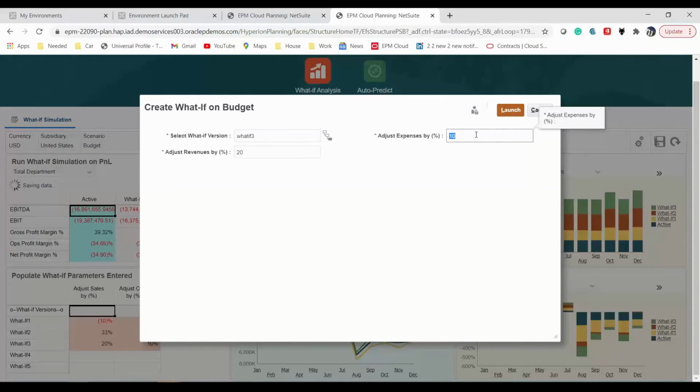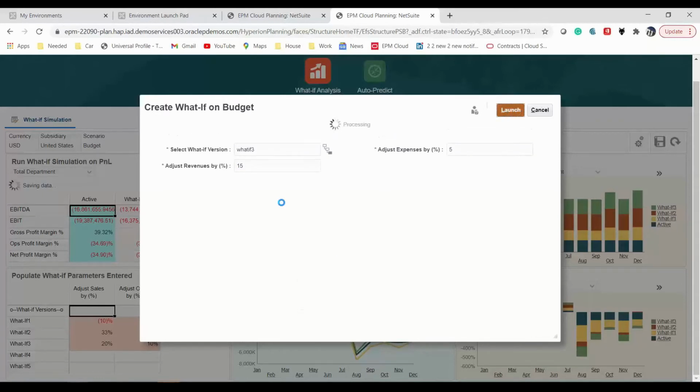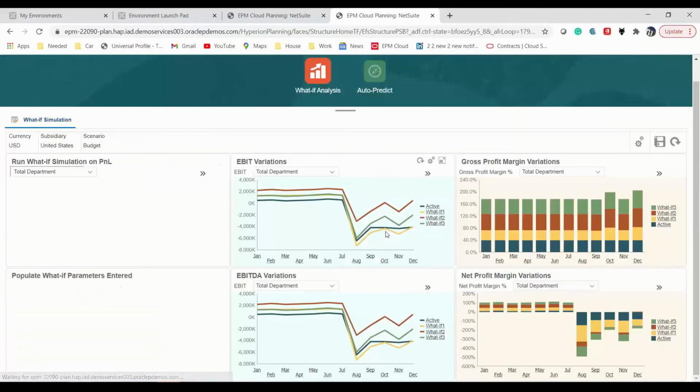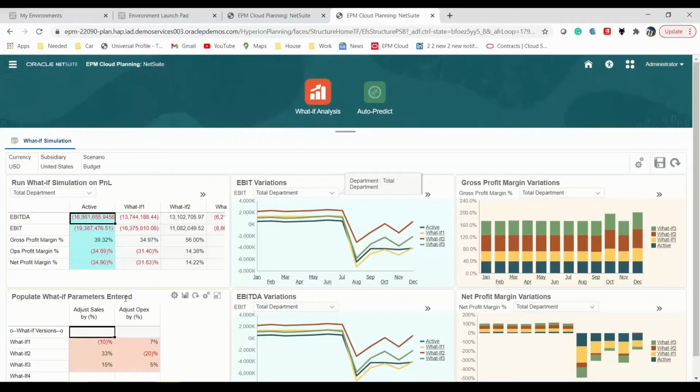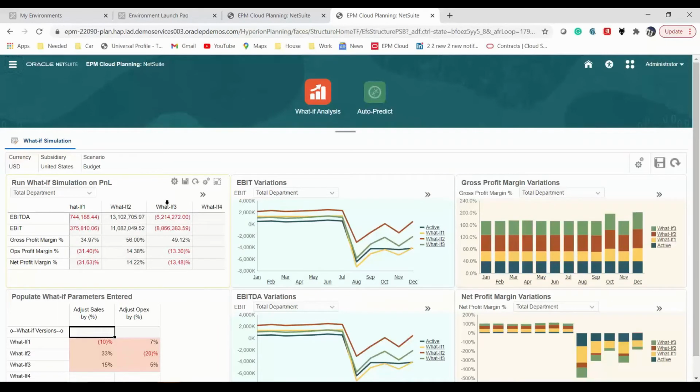So let's say we are going with a 5% increase in expenses, and let's go with a 15% increase in revenue. Simply push the launch button, and within a matter of seconds, the system is working the calculations to create a new what if based off the parameters that we've set below. And as you can see, rather than days, weeks, or months to create this what if, this has happened within a matter of seconds.